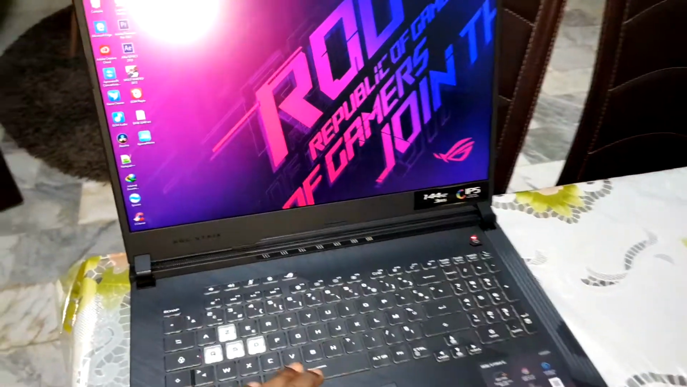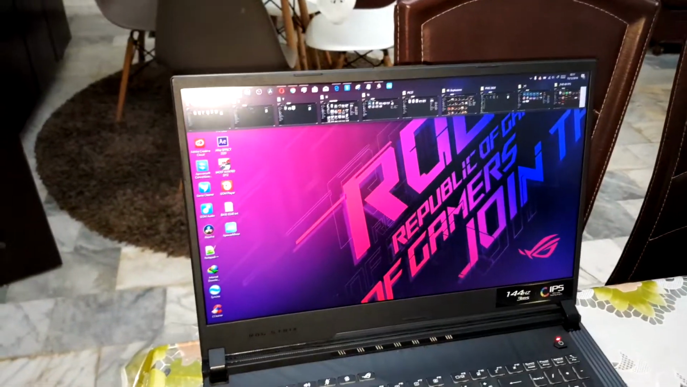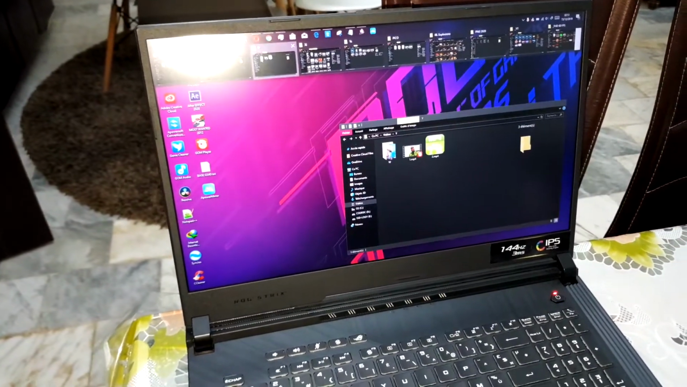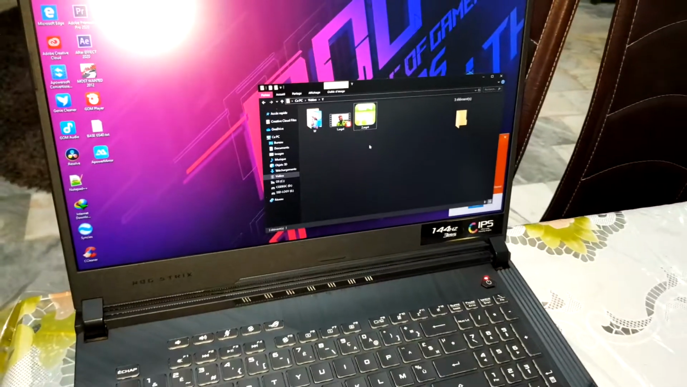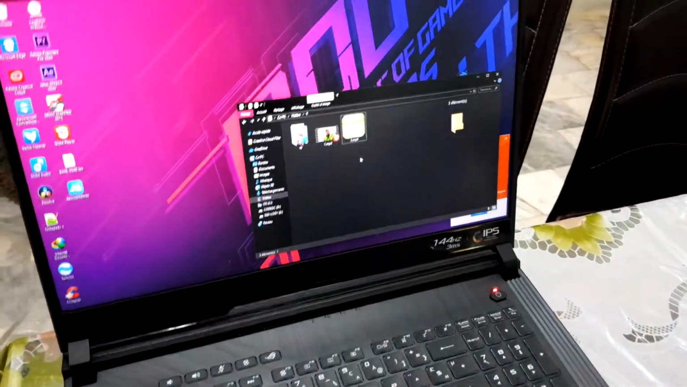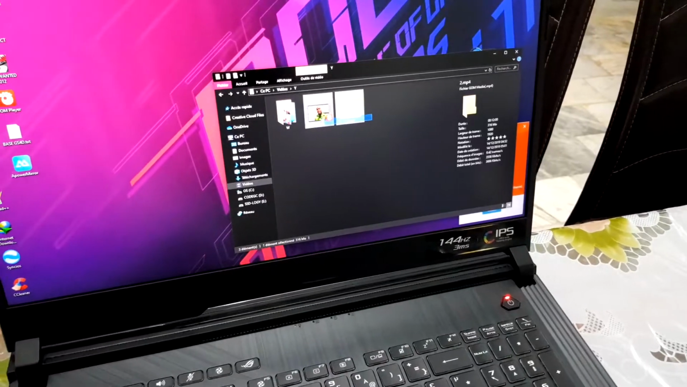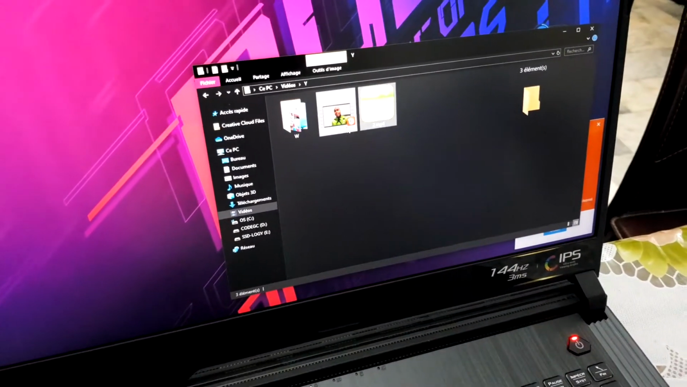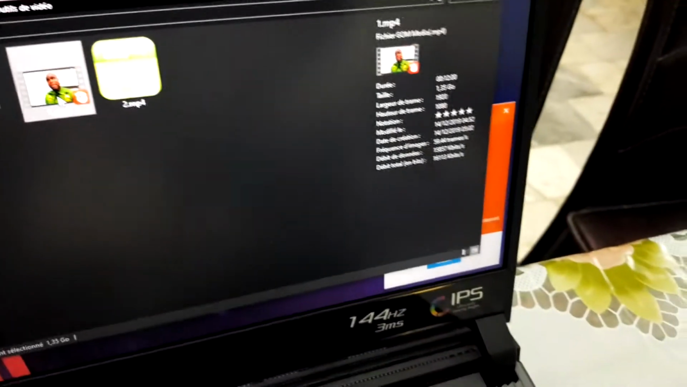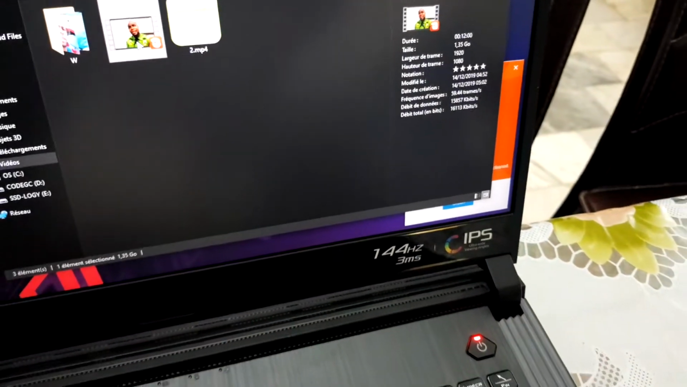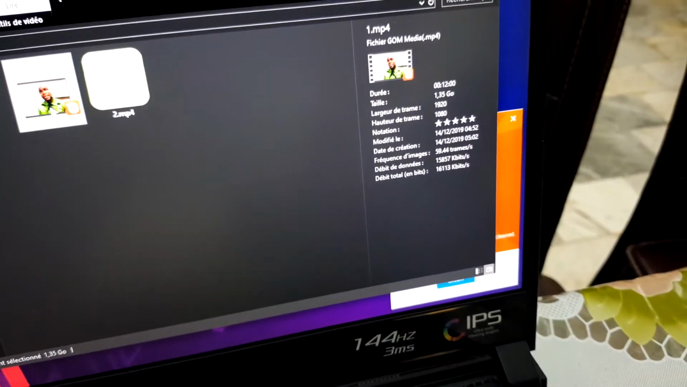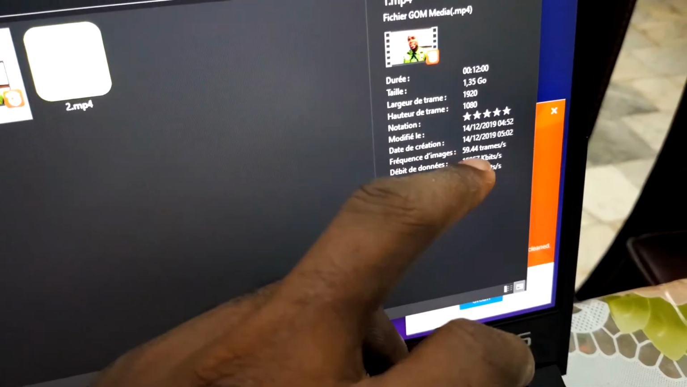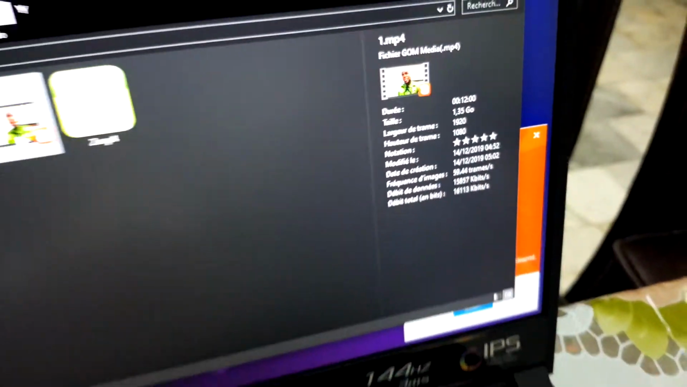Okay, I have two files, 60 fps, here. Look at that. Wonderful. Let me do that quickly. Okay, two files are here. This file is 60 fps. 60 fps, as you can see. Yeah, the frame rate, wonderful.